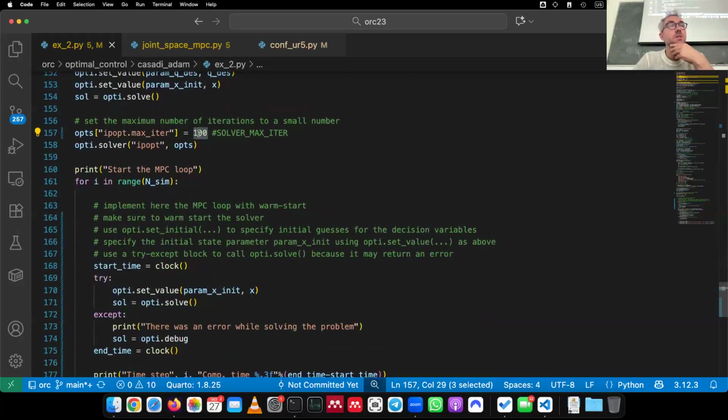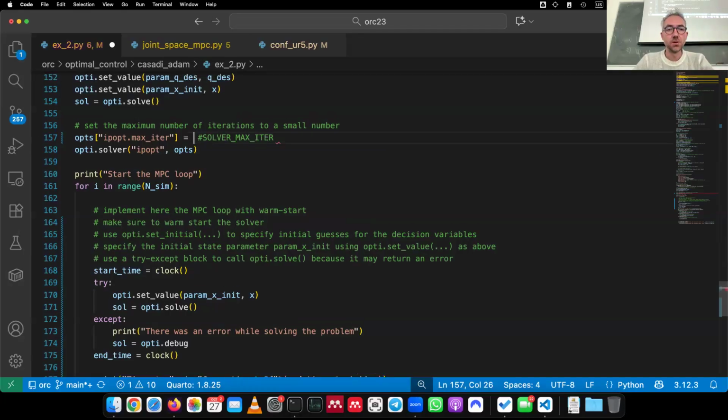I have an error from the start of the loop. It's a very generic description, so I don't know how to help you at this point. Maybe you can take a look at it later. So let me try to do the warm start.